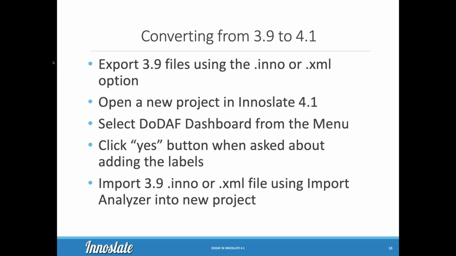can I load a bunch of labels? Those labels are the labels we use to distinguish the DoDAF products for the dashboard. So the answer to that is yes. So please hit yes to that. And then go ahead and import your 3.9 .ino or .xml file using the import analyzer into a new project. That's very easy. And I'll go through to show you again very briefly how to do that when we get into the actual tool part of this webinar.